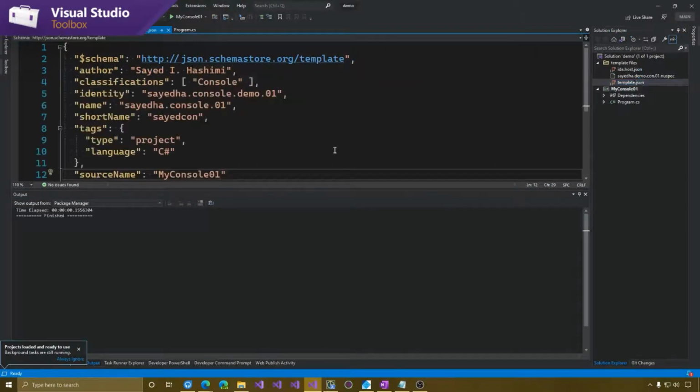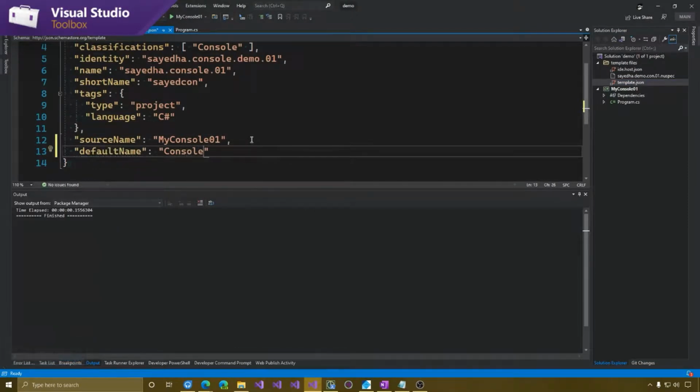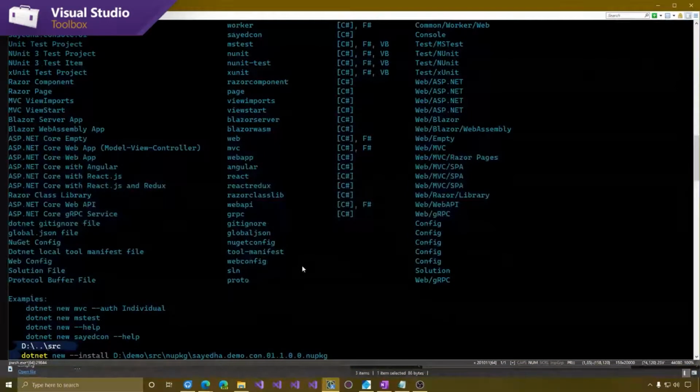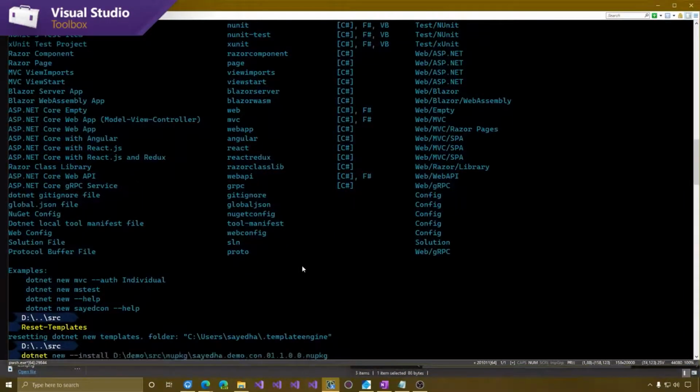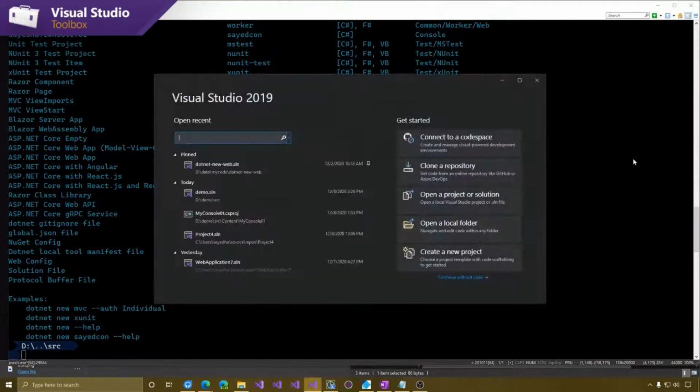So template.json. All right, there's another property that we can add here. It's default name. So I'll say the default name is just console, and then Visual Studio will add the 1, 2, and 3 basically. Let's go ahead and close out of that. Repack it, and then reinstall it. All right, let's try it.